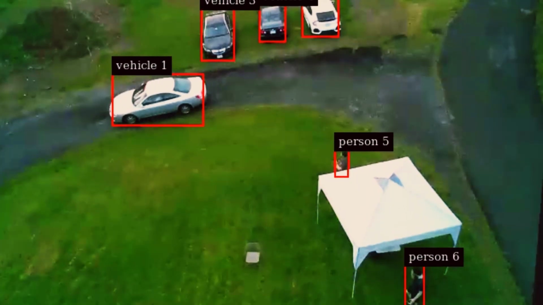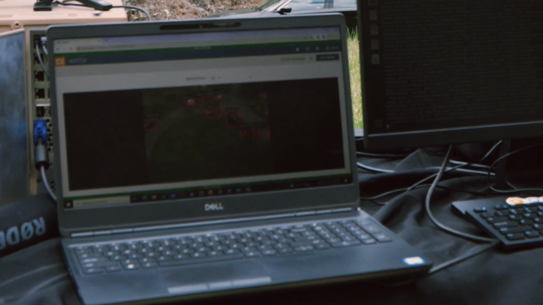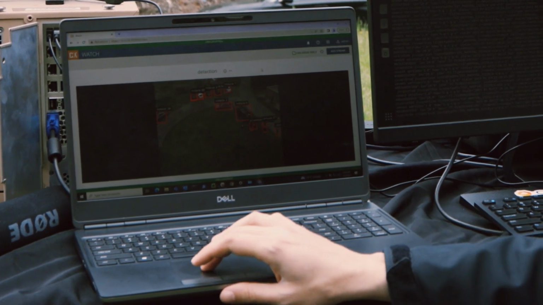First of all, with our AI ML algorithms, we're automatically detecting targets, for instance, people or vehicles. And what we're doing is automatically sending that information into CX Edge, taking information from multiple sensors and putting them all in one place that's easy to visualize and analyze.